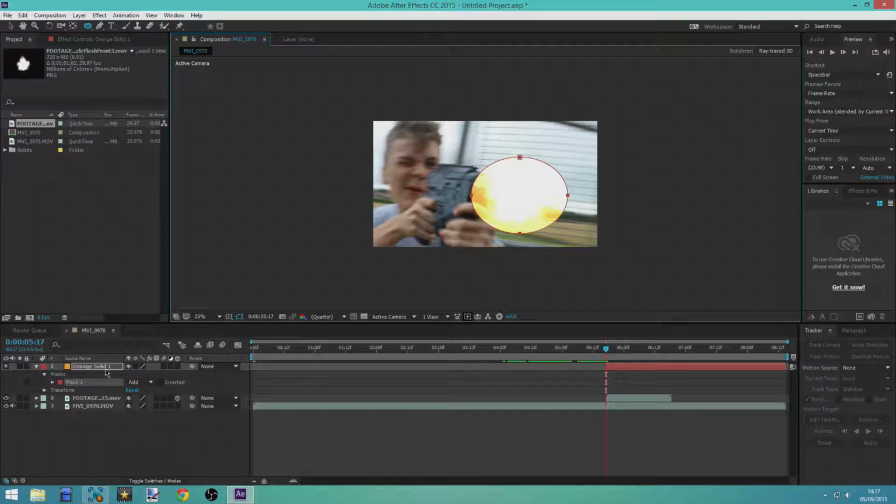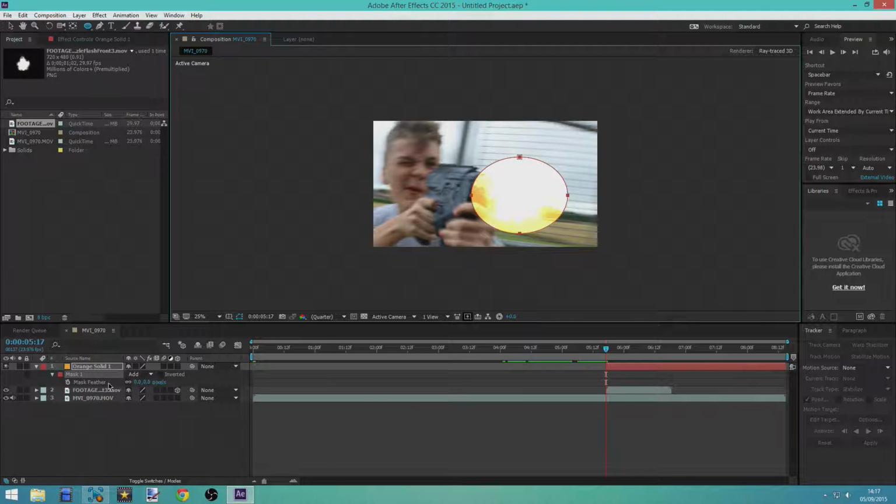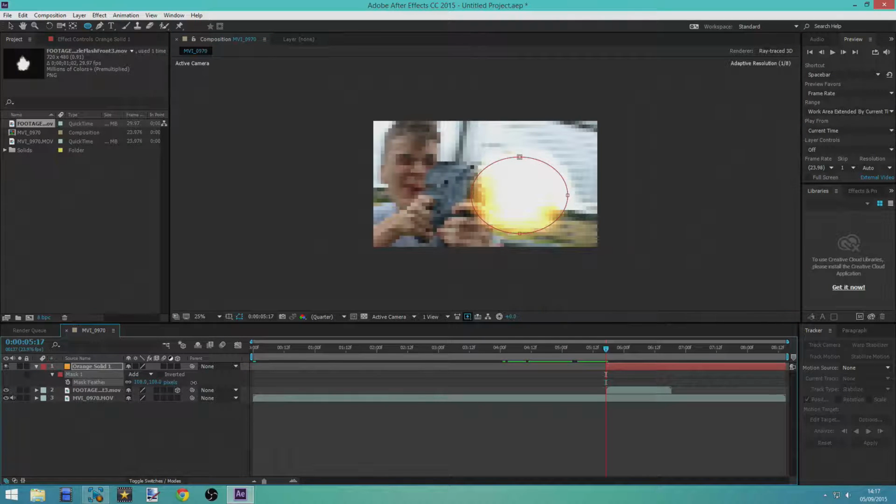Then we're going to press F on the keyboard with the solid selected. Press F. This will bring up mask feather, and then we're just going to drag this up a little bit until we feel it's feathered enough. You want to bring this up quite a lot, to be honest, so it glows, but it's not really bad, like really light. Let's wait for this.